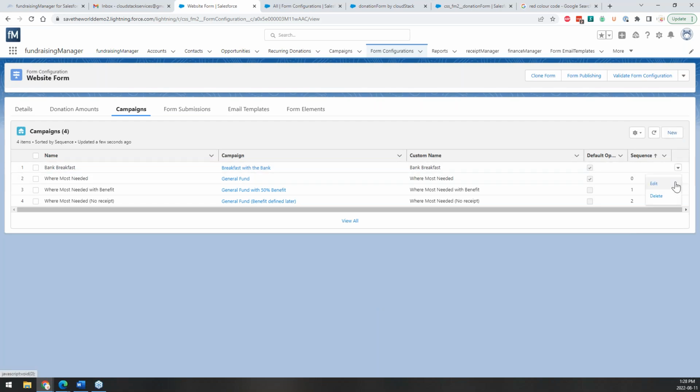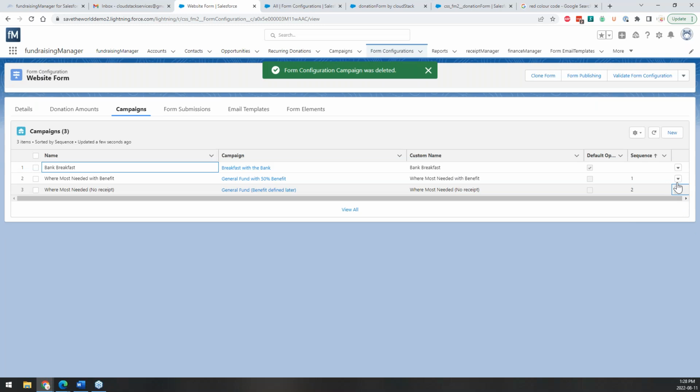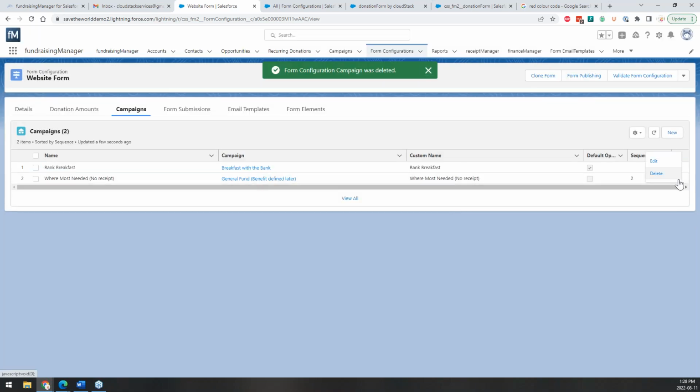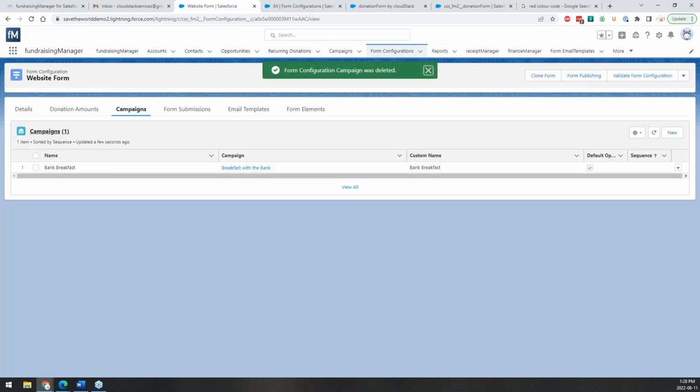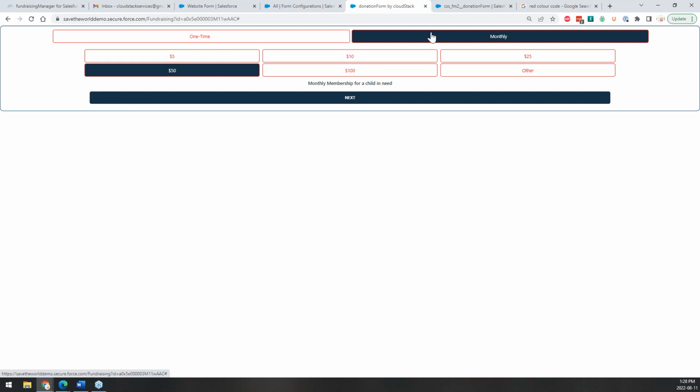At any time, I can also decide this particular donation form is going to be on a very special web page. I don't actually want my clients or my donors headed to give their money anywhere else right now but the bank breakfast. And so now that I'm down to only 1 campaign, when I take a look at this donation form, there just won't be anywhere for your donors to direct their funds to other than the one place that you've chosen for them. So it's just going to be a very simple form without that extra option.